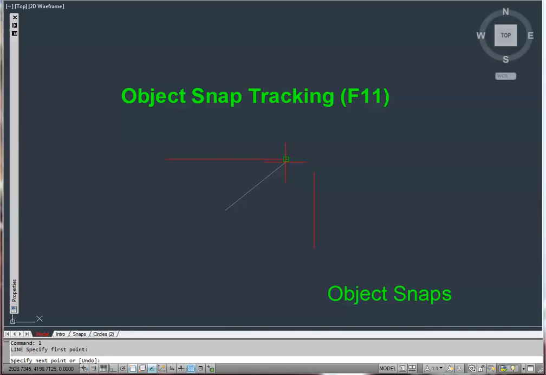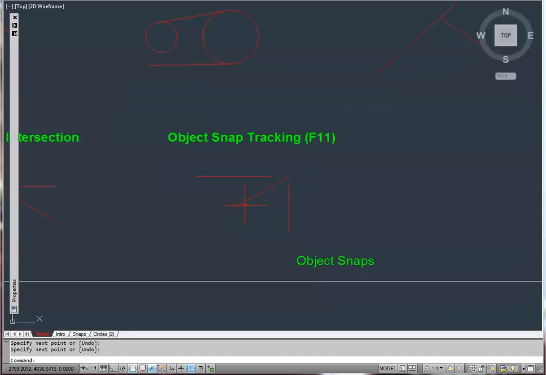Again, I can do the same here, so the two endpoints, it's just like the extension snap. In this case it's showing endpoint snaps. So what object snap tracking does is allows you to pick on other snap points on objects, and use them to infer other points on the drawing.